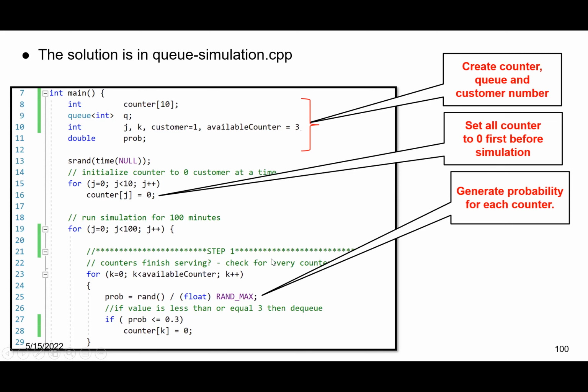So in step 1, what do I do? Generate a random number for every counter, right? To determine whether you should remove the customer or not. So this is what I do. Here I will use a loop. How many times I loop depends on how many counters I open. If my available counter is 3, meaning I open 3 counters, I will loop 3 times.